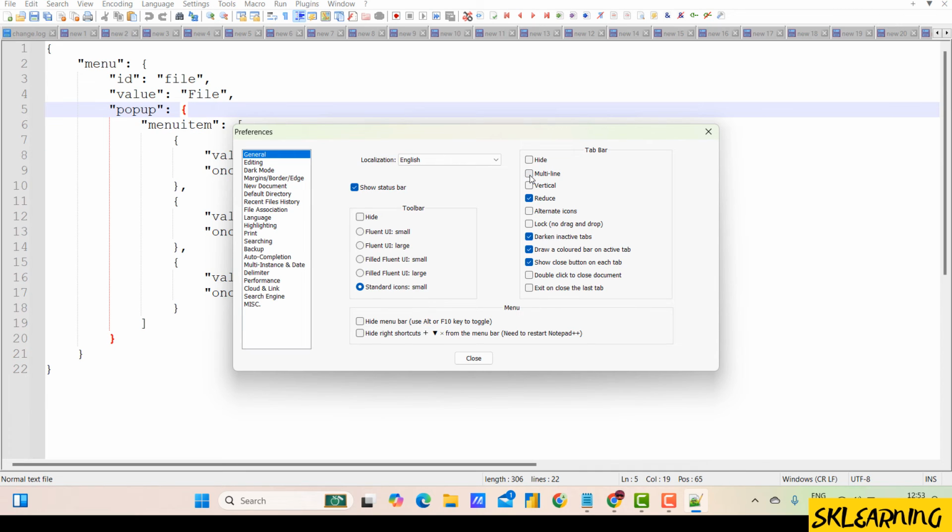And that's how you can manage your tab bar with vertical, hidden, and multiple line modes in Notepad++.